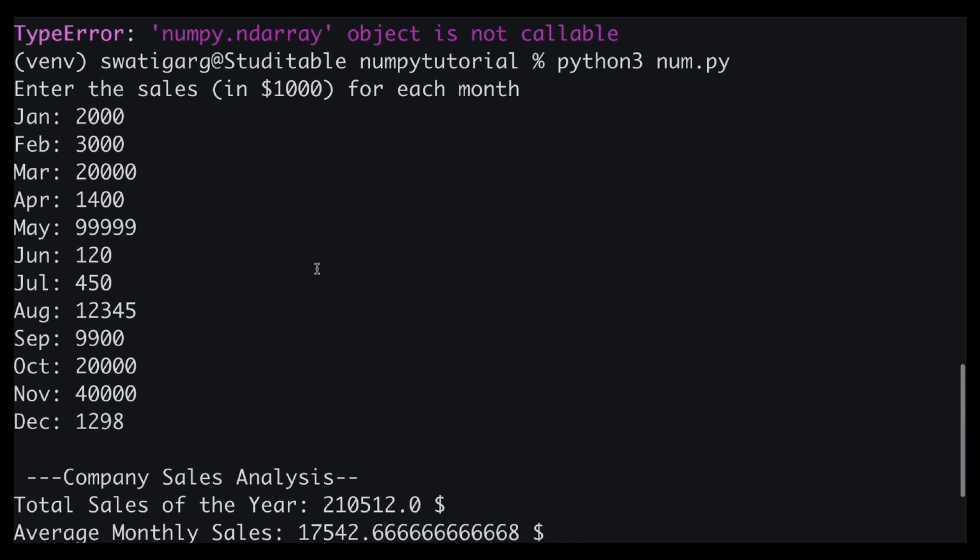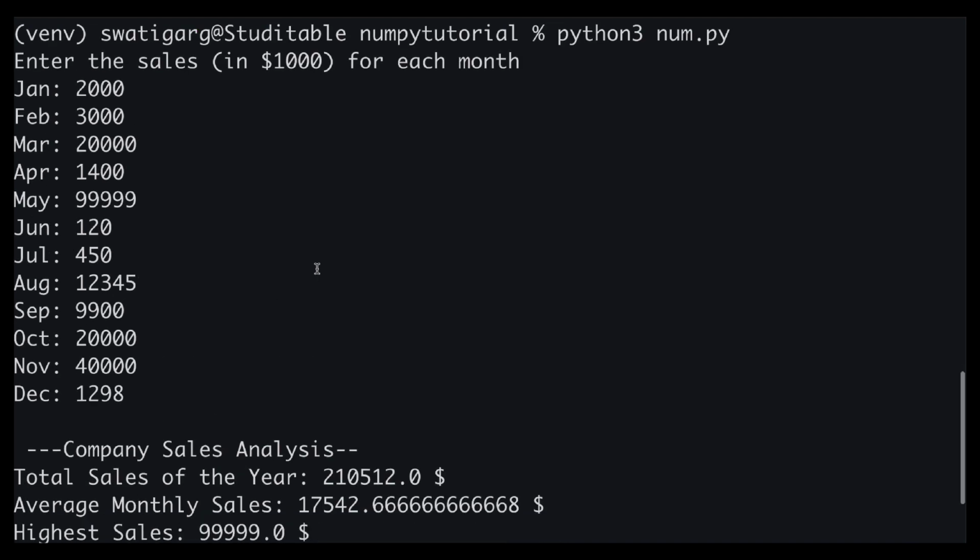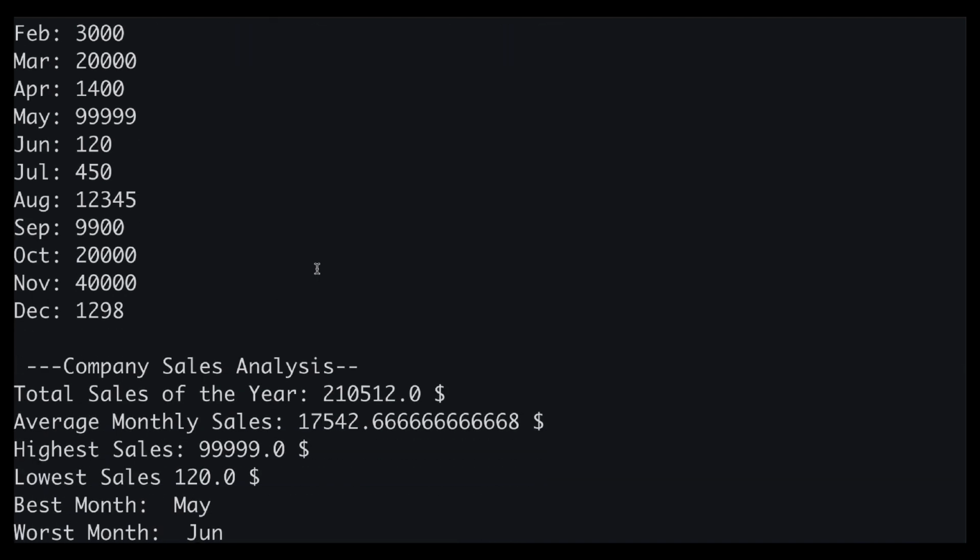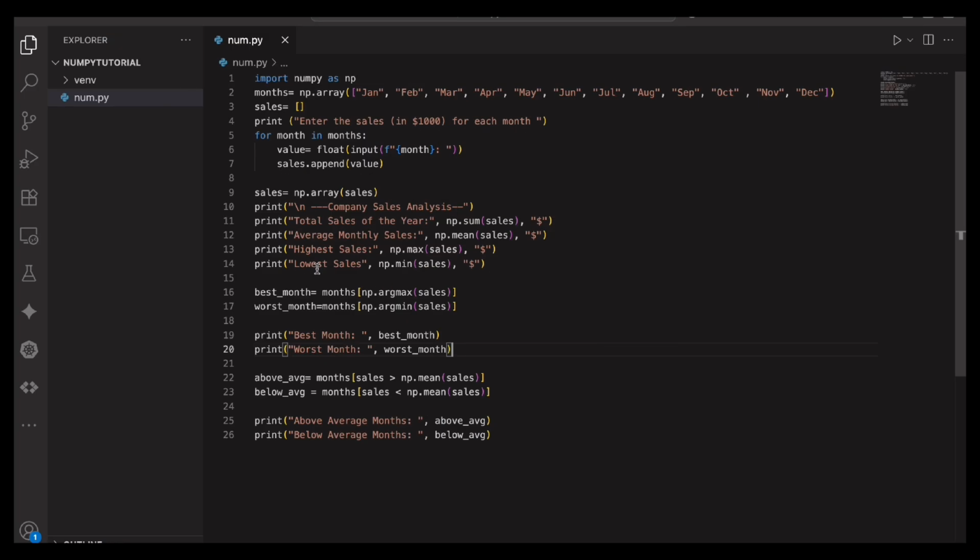Okay, so this was the company sales analysis project that we did, and we used all the NumPy functions of sum, mean, max, min, the maximum argument, and the minimum argument, right? So this was the program that we created.